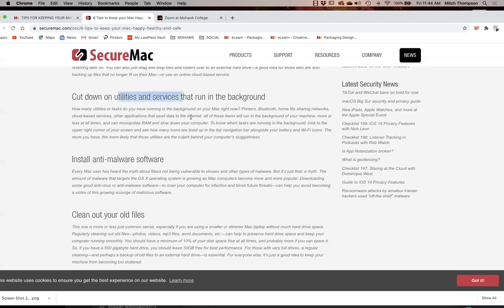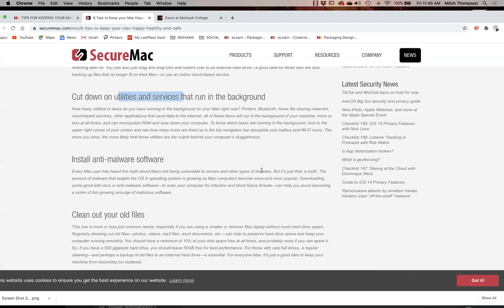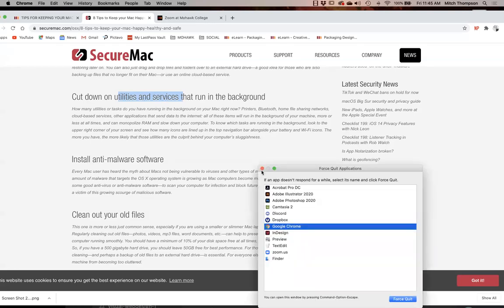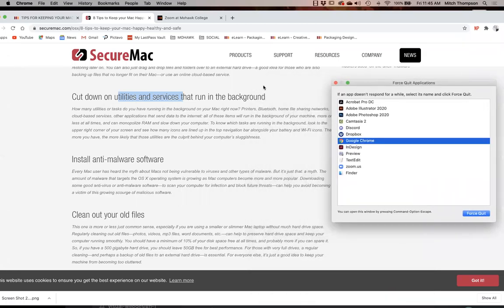One suggestion: cut down on utilities and services that are running in your background. Check out what I have running. If you want to do this with me, use your thumb, hit command and option down together, and then hit your escape key. Now this is your utilities. I'm totally not listening to what this is telling me to do. It's saying close down any applications that aren't in use.